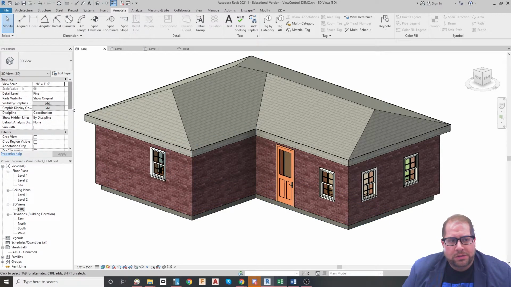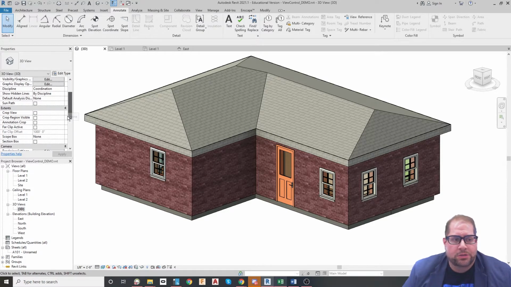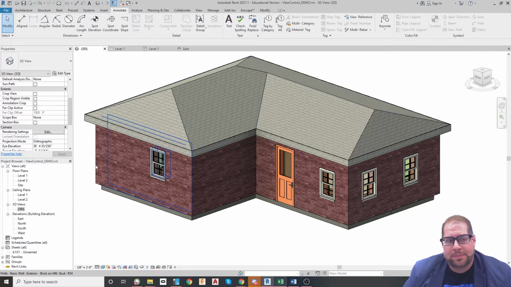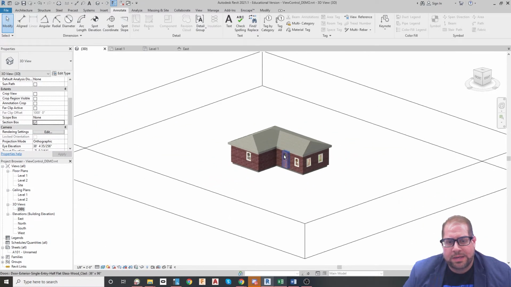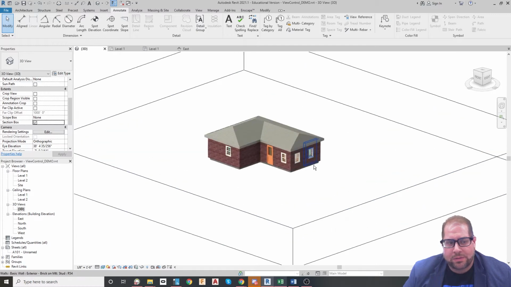So the first thing I wanted to talk about was section boxes, and section boxes are for manipulating views in 3D. So if you scroll down here inside the properties browser, you could go ahead and turn on a section box, and it doesn't look like anything happened here, but if you zoom out a little bit, you'll see this particular box here.